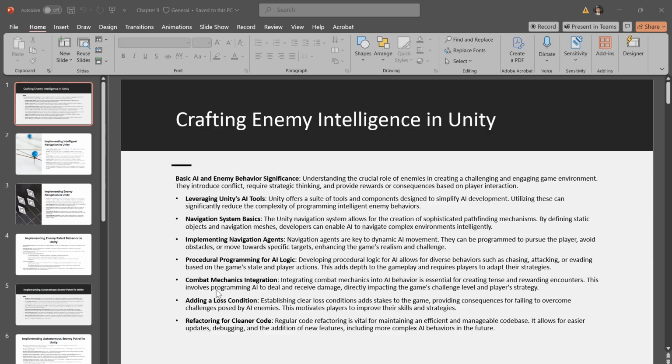We'll also discuss taking and dealing damage. Implementing systems for AI to take and deal damage is essential for creating engaging combat encounters. This includes setting up health systems, attack mechanics, and interactions between the player and the enemies. We'll also discuss adding a loss condition to heighten the stakes and introduce consequences to the game. This topic covers how to implement a loss condition triggered by the player's defeat at the hands of enemy AI.